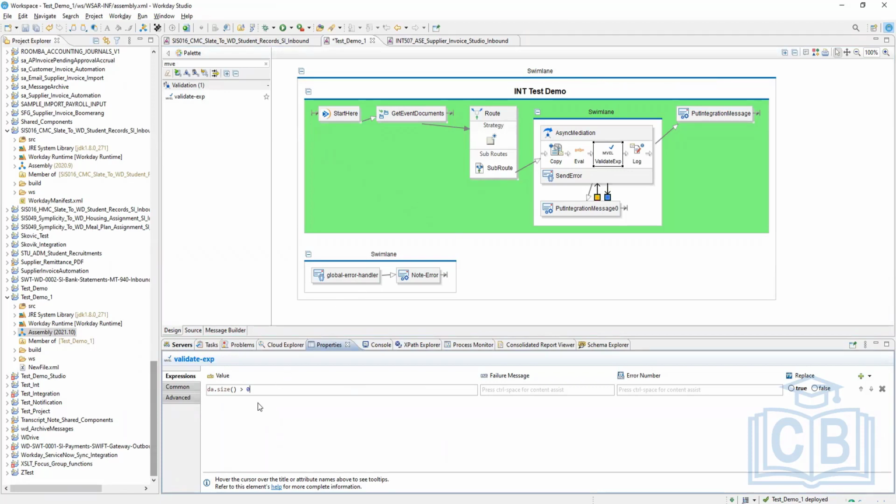Whatever you write in validate expression, it will validate that particular expression. If it is true, then only it will go to the next component. Say you can have multiple expressions here, right? It will execute each one by one. First this one, then second, then third. If any one of them gets an error, it will go to send error. But if all are true, then it will go to the next component. So here what we do is DA dot size greater than 0.